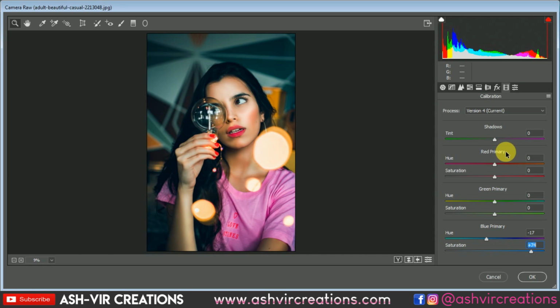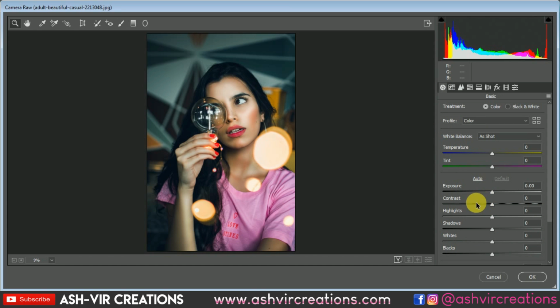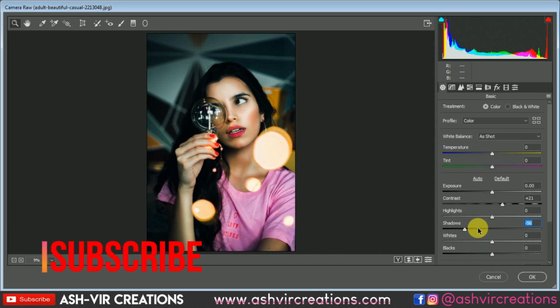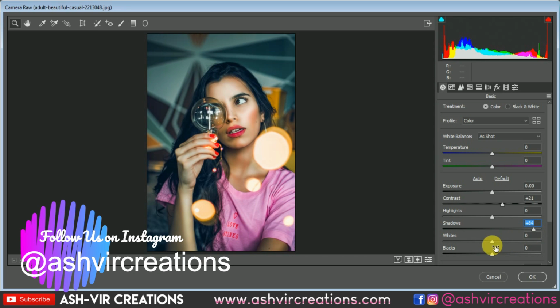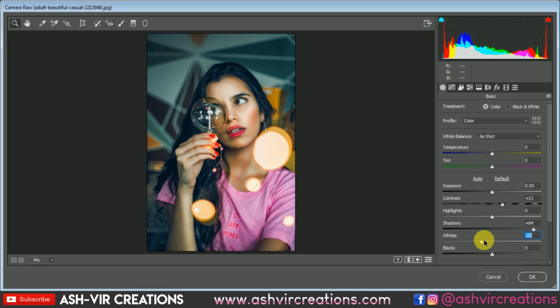Before doing this, don't do this. First of all, we're gonna decrease some highlights, add some contrast on the image, and increase the shadows. Let's also decrease the whites from the image and reduce the exposure.